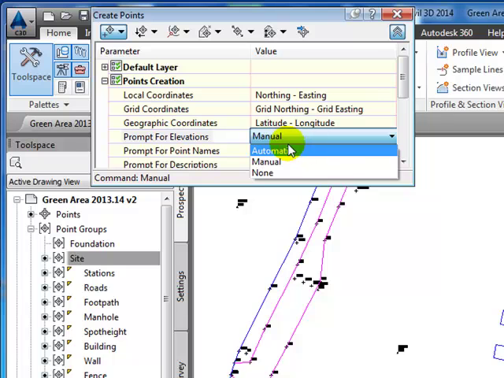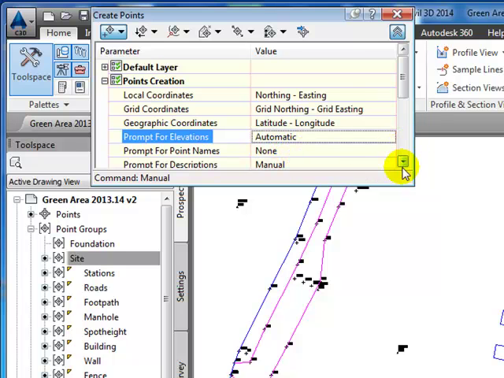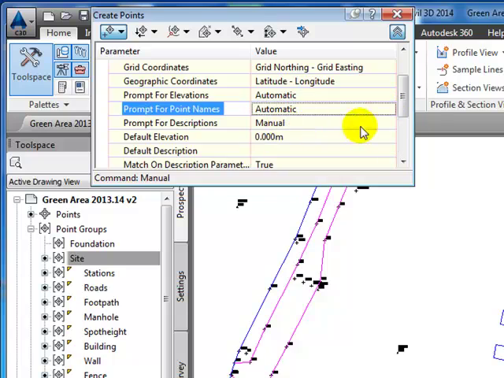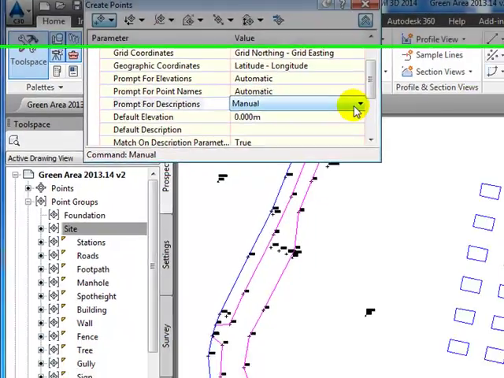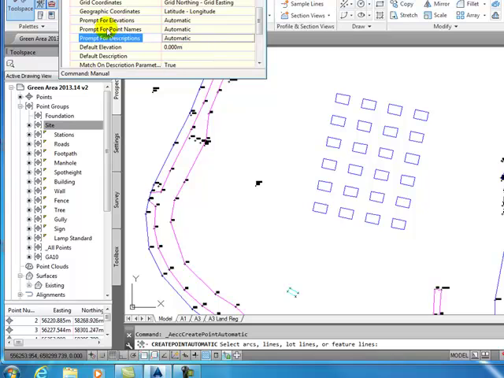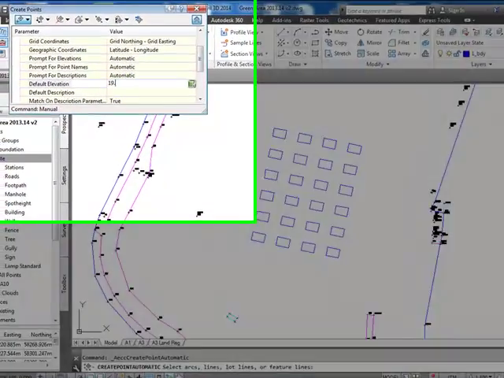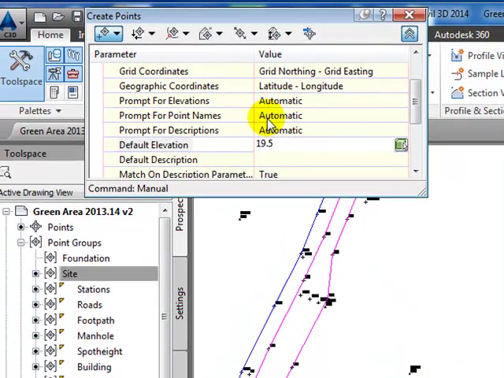They're all very fine. Prompt for elevation. Set that to automatic. So we'll prompt for point names automatic, prompt for descriptions automatic. Okay, we're going to put in an elevation, 19.5 meters. I'm going to say these foundations are, and because it's automatic, it'll automate the process for all these.